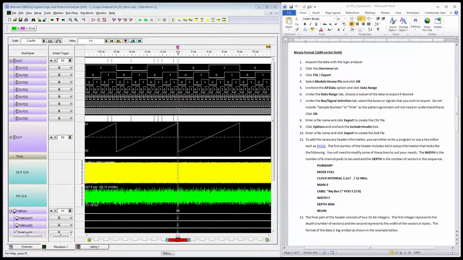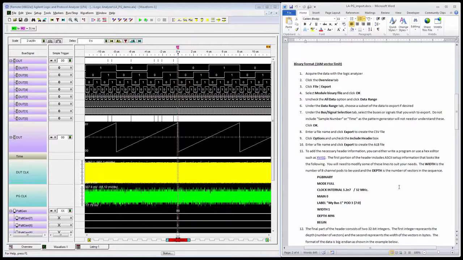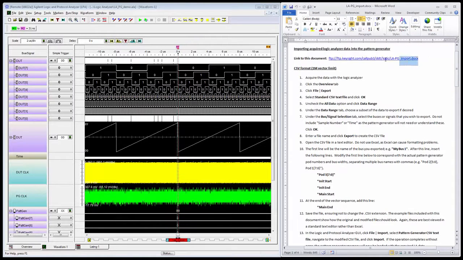This is the second of two videos that cover importing acquired logic analyzer data into a pattern generator. And as before, I'm using this companion document, which you can get here. In the first video, I covered the ASCII CSV format, which has an upper limit of 1 million vectors.